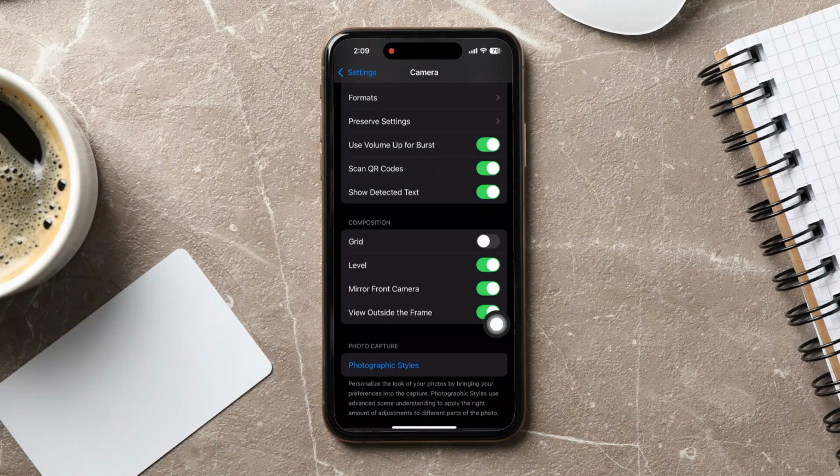Turn off the switch for this option. This saves selfies as they appear in the preview, like a mirror image. To stop your phone from inverting selfies, simply tap this toggle to turn the feature on or off. Following these steps, you can easily turn off mirror effect on iPhone camera.